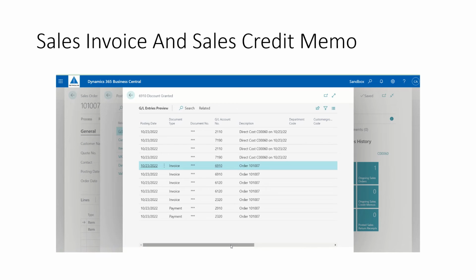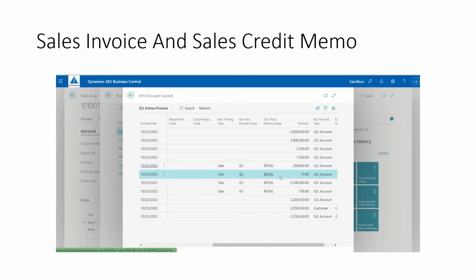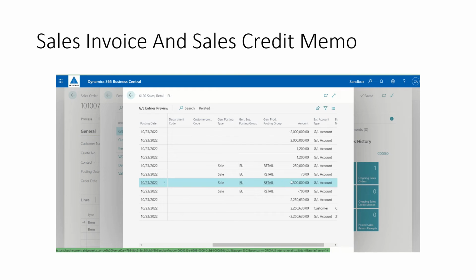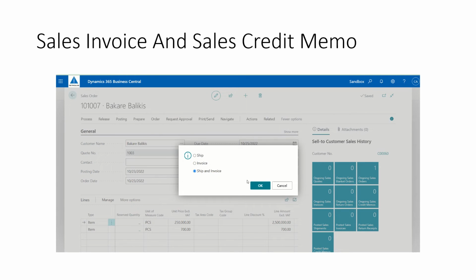So the discounts granted account is going to be affected. The total amount of discount on the first item, discount granted on the second item. The sales account is credited for the first item, credited for the second item, and just like that. If you're satisfied with these GL entries, you can go ahead to post this transaction. And I'm going to post as ship and invoice because I want my sales invoice to be automatically generated. So I'll click on posting, click on post, click on ship and invoice.